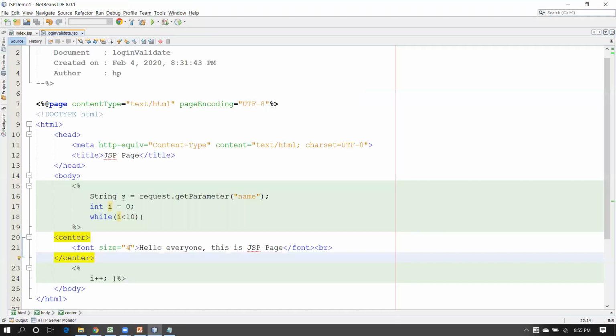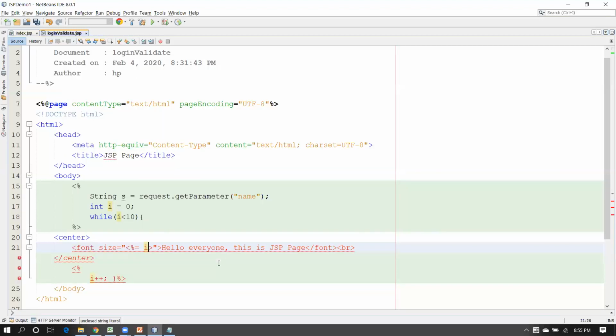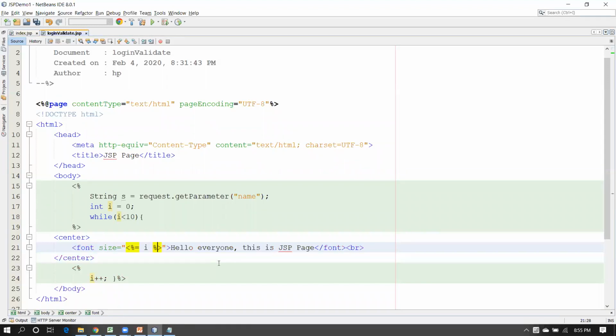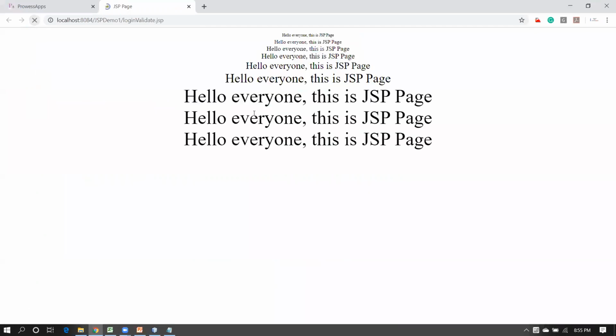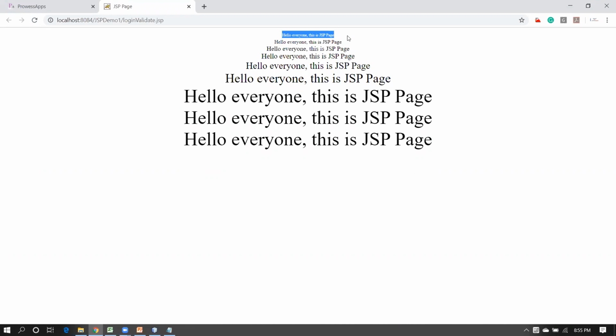What I can do is change the size by using this value. So one thing I can do is use this tag. Simple. The first time the i value will be 1, so I start from one, then the size will be 1. When it increases to 2, then the size value is 2. So this can look like this.